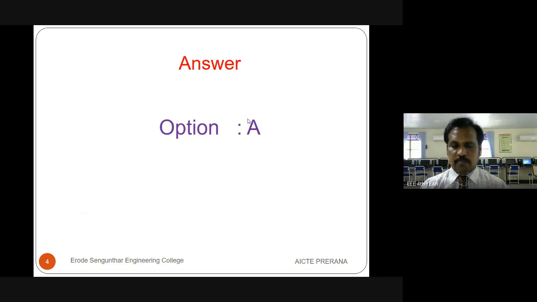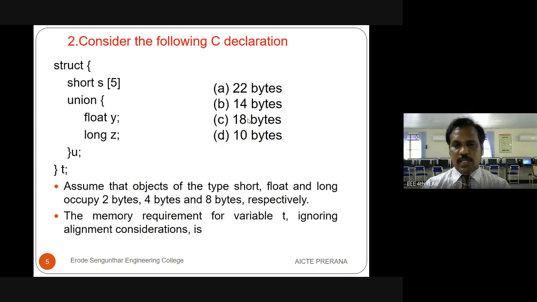Next, move on to the second question. What is the second question? Consider the following C declaration. struct short S[5]; union float Y; long Z; U is the variable that is assigned for this union. T is the variable that is assigned for the structure.